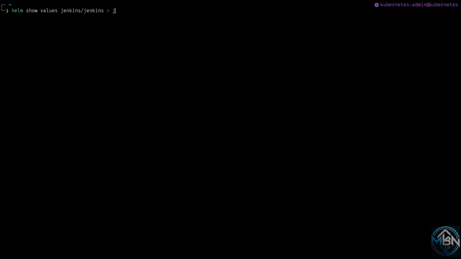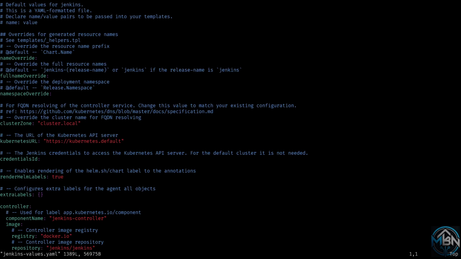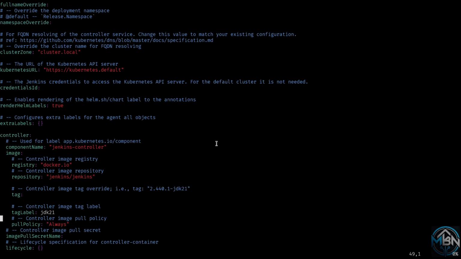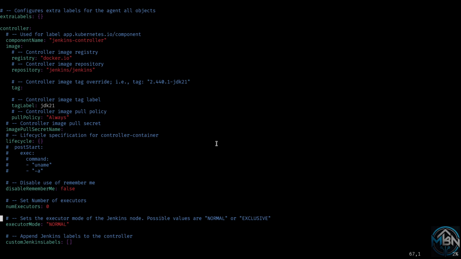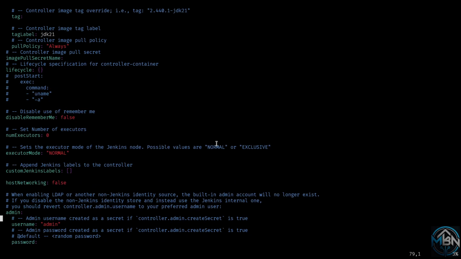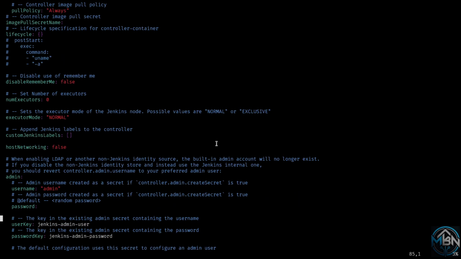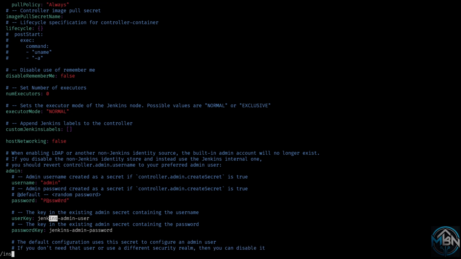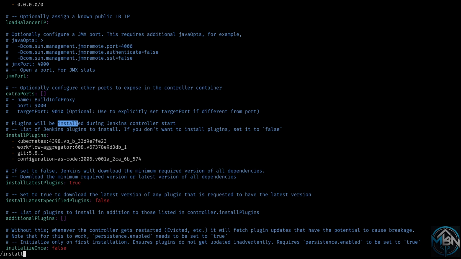I'm going to save this as jenkins-values.yaml. Once done, let me open the file using vim. This is the default values.yaml file, which we can customize based on our requirements. I will go ahead and change the admin password, which will be used to log in to our Jenkins UI. We can also install additional plugins.